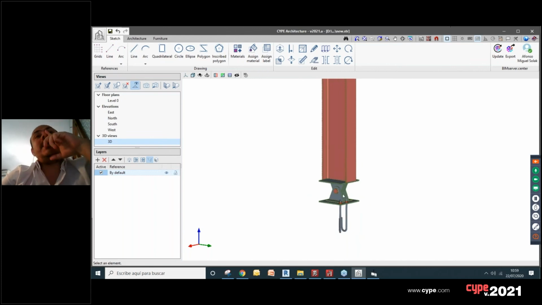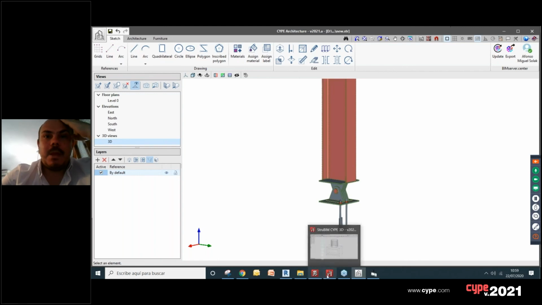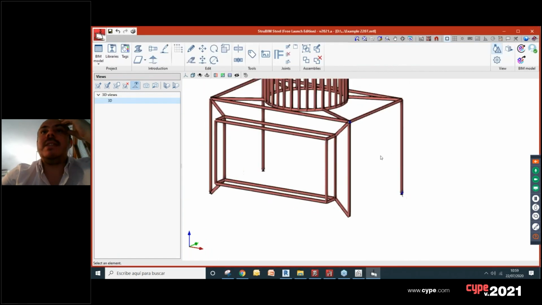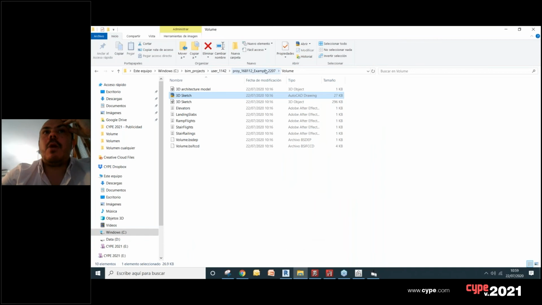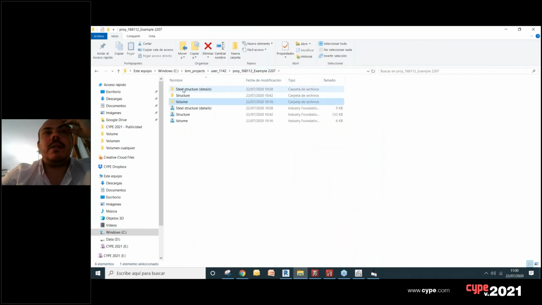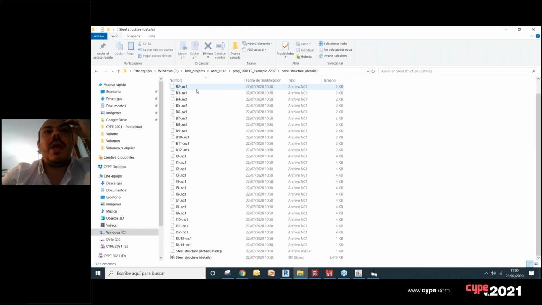Okay. There is another thing that is quite interesting. That is when we generated this IFC using StruBIM Steel. Okay, when we exported here in our local folder, in the same local folder of the project, this subfolder was created, this steel structure. And inside of this folder, we have all these files that are with the extension .nc1.